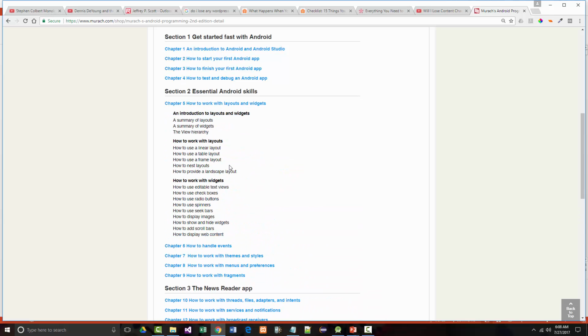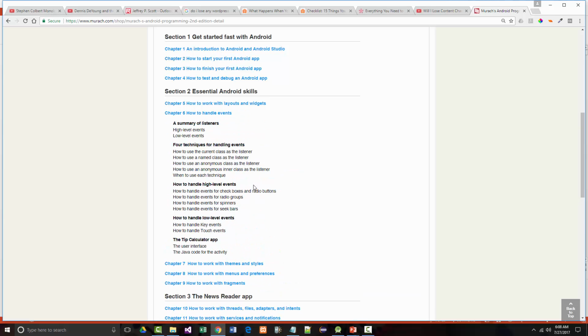Chapter 5, where we went over the major widgets or controls that you have in Android. We also talked about layouts, and with those widgets, we talked about editable text views, checkboxes, radio buttons, spinners, seek bars, images. Then we went to Chapter 6 and talked about event handling. We distinguished between high-level events and low-level events, talked about 4 techniques for handling events, and then looked at some of the events in detail. Finally, we looked at how they apply to the tip calculator.